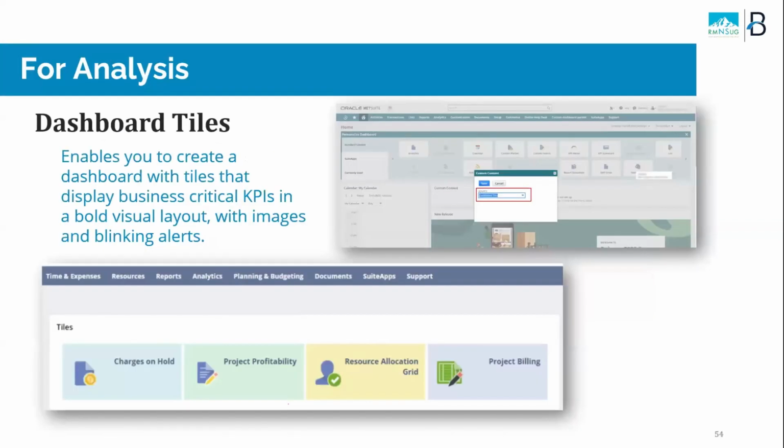All right, and then we talked about dashboards, but just calling out that Dashboard Tiles is a bundle. If you don't already have it installed, it's definitely one we recommend to help you create dashboards with tiles that display critical KPIs, visual layouts, images, and alerts, all of those things to support the ease of viewing the data.